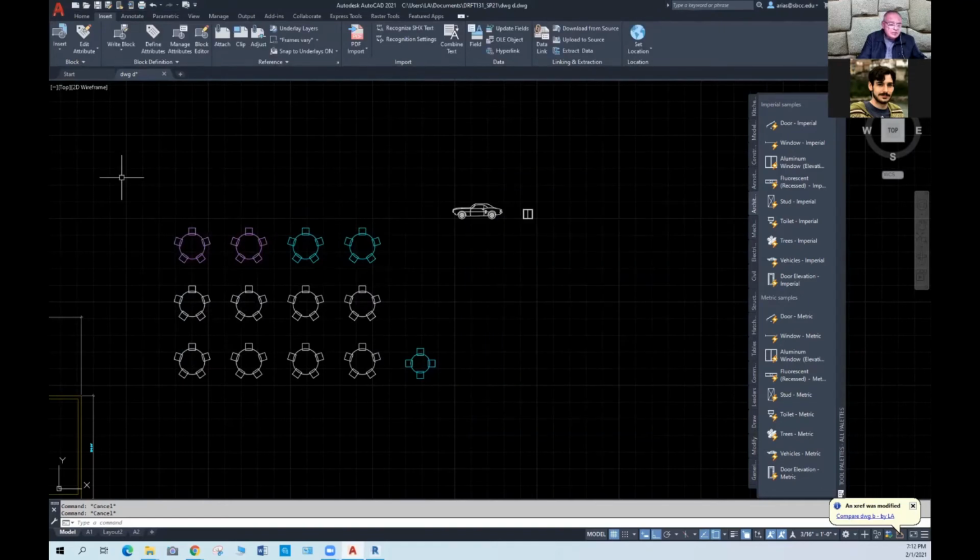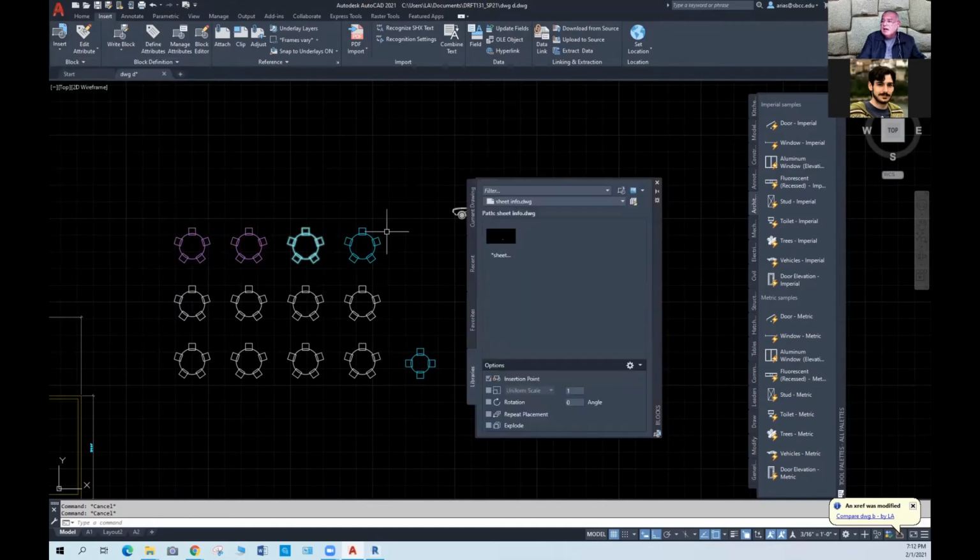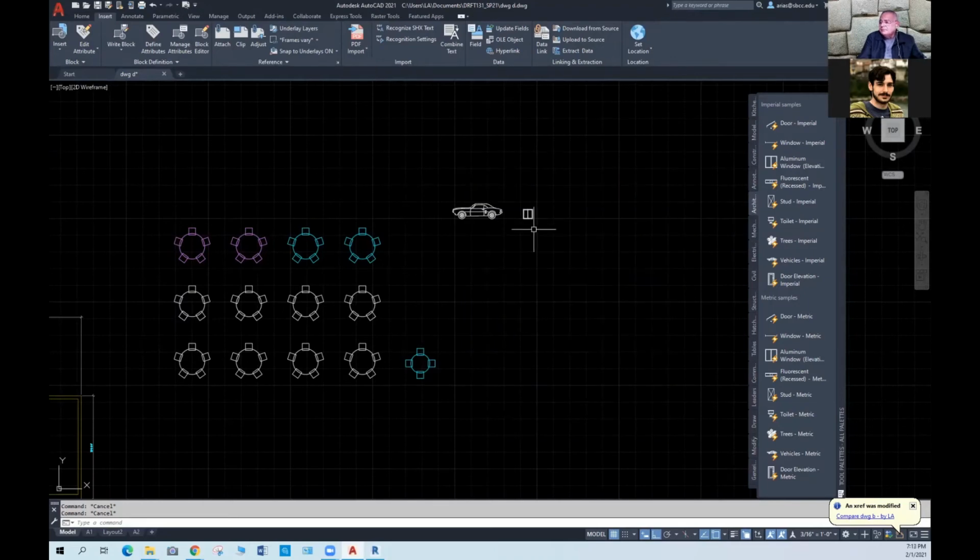Once again, the process to insert the block in the drawing will be to go to insert, insert, and then either blocks that are not here, or recent blocks, favorite blocks, or blocks from libraries. If I select that, then this dialog box comes up and I can insert more from here. And so that's that. And then there is another way to create a block. And it's actually a very simple process.